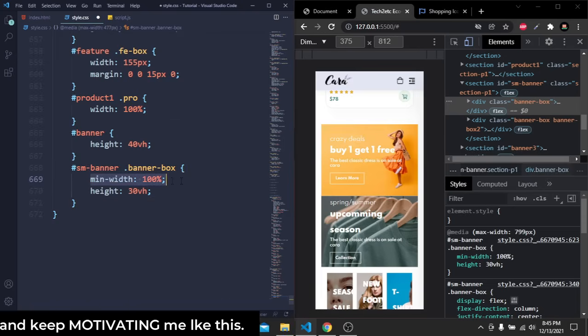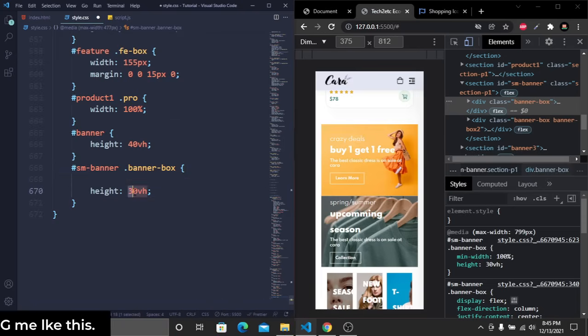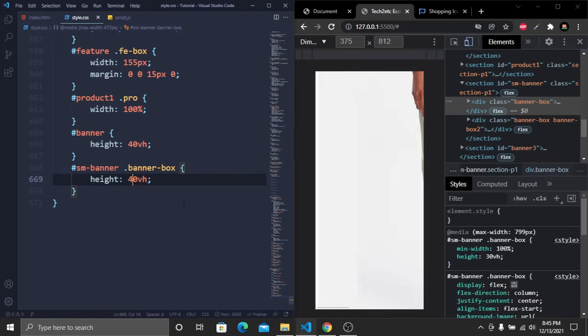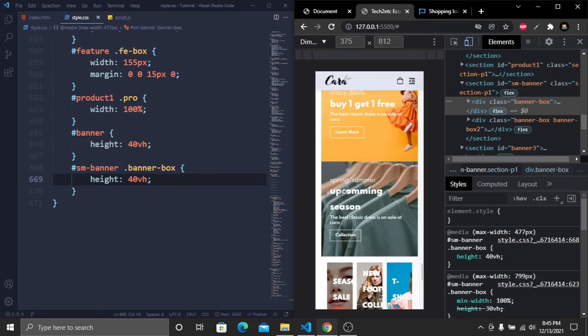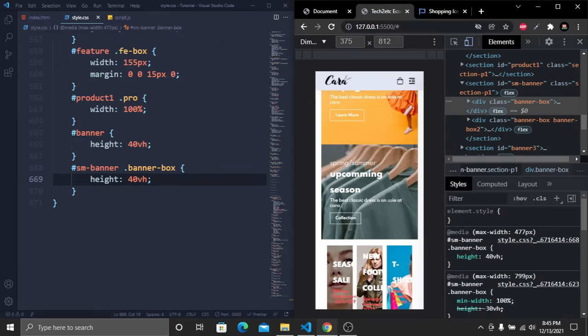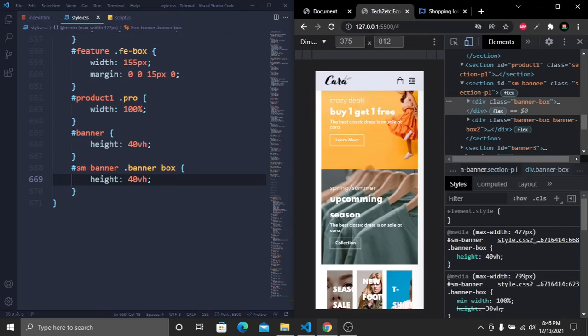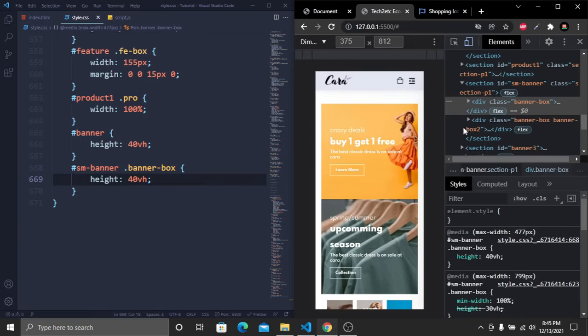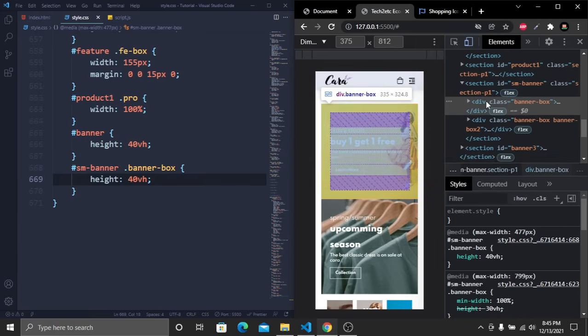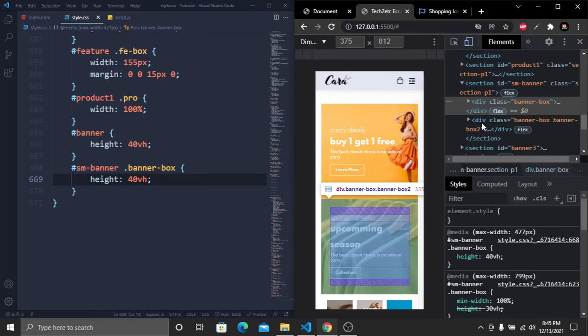Then I will remove the min width, but the height will be 40 VH. Now save, and here you can see that they have now enough space for this text. So after this one, now I want to have some space in between of this banner. So that's why if you see here, this is our first banner, and if I go to this one, here you can see that we have our second banner.